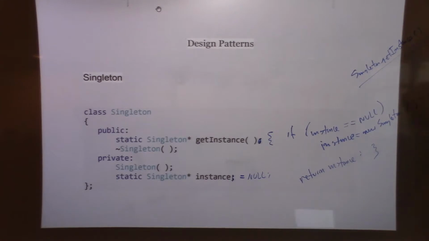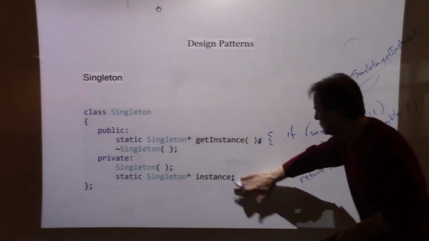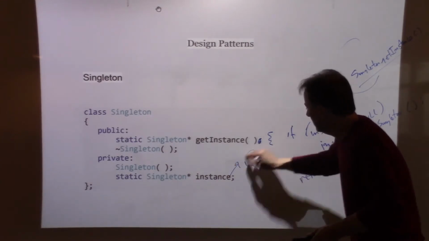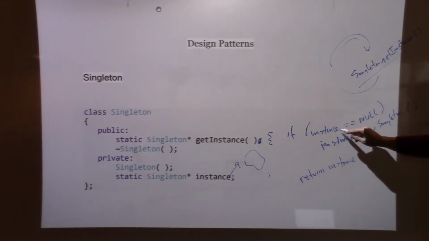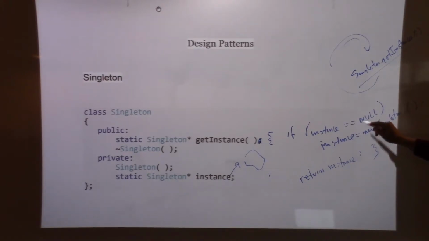So the first time somebody calls it in the code, instance is going to be null. So therefore, instance will be equal to new singleton. So instance will be connected to what? To a new object, right? And then I will return the pointer to this object. The second time somebody calls it, the next time, instance equal to null is false. So it'll just return. That's it. Now, that's called the singleton pattern.